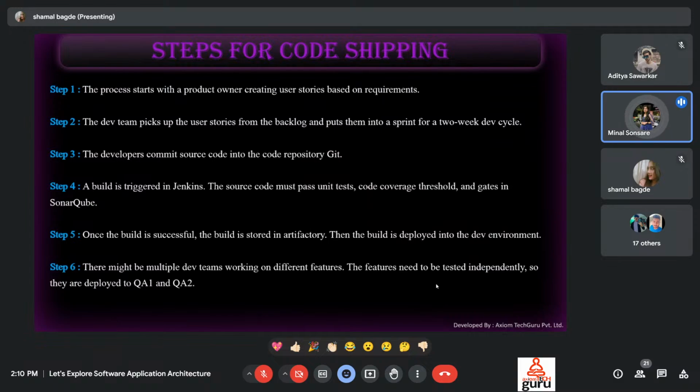Step 3. The developers commit source code into the code repository, Git. Step 4. A build is triggered in Jenkins. The source code must pass unit tests, code coverage threshold, and get scanned in SonarQube. Step 5. Once the build is successful, the build is stored in Artifactory. Then the build is deployed into the development environment.